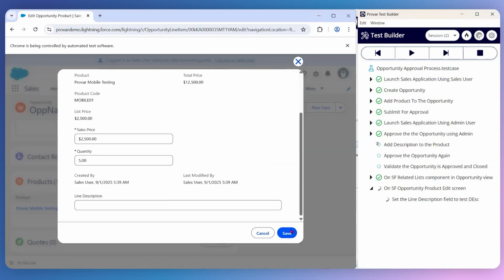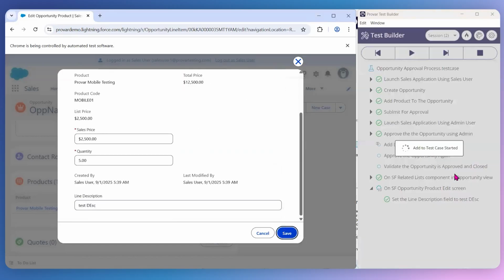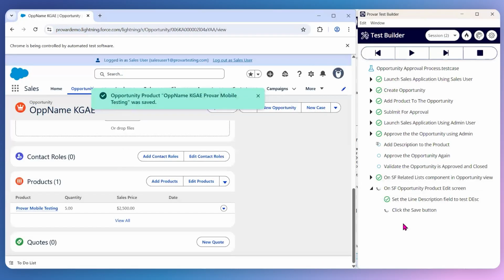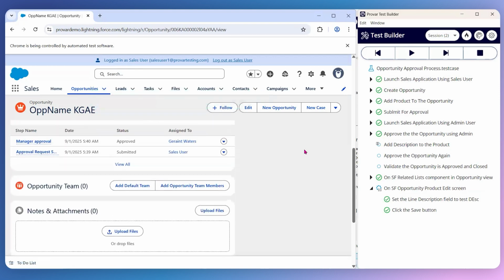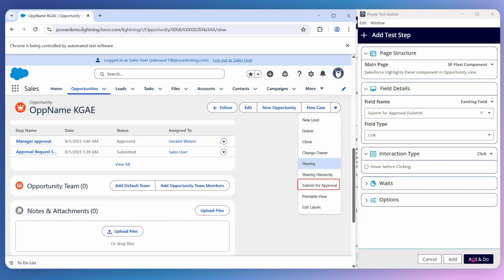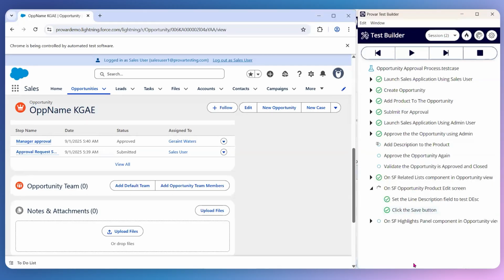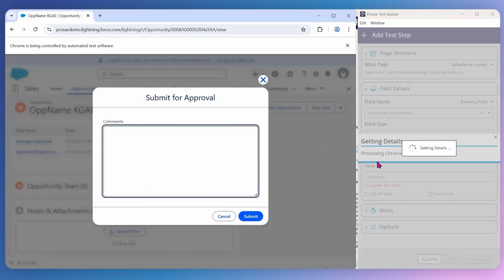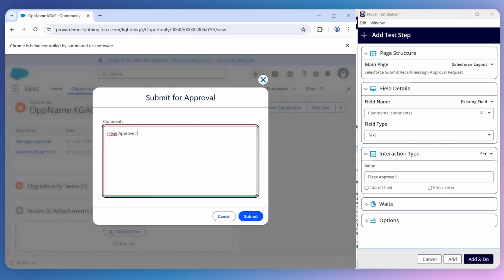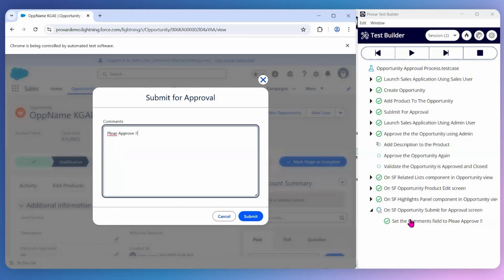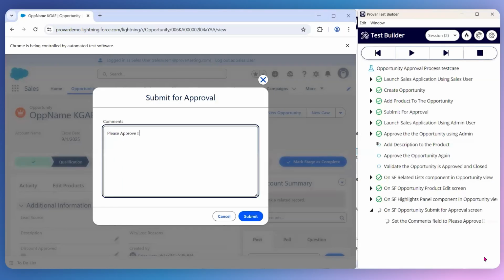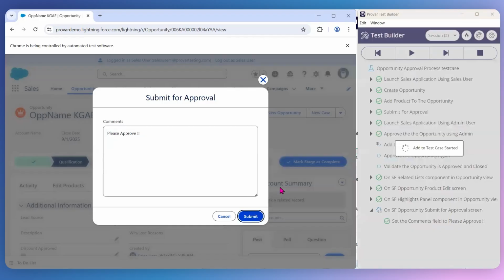I'll also right-click on the Save button and add a test step that clicks it. To submit the changes for approval, I'll right-click on the Submit for Approval button and add that step to the test case. Similarly, I'll right-click on the Comments field to add a comment to my approval request. If there's a typo in my comment, I can just edit the test step and then select Save and Do. I can then add a step that clicks the Submit button.